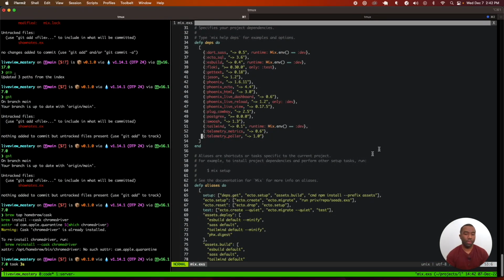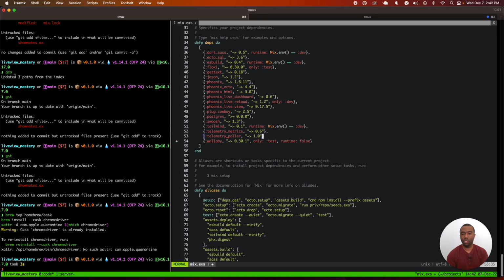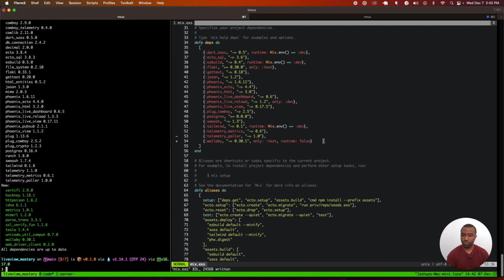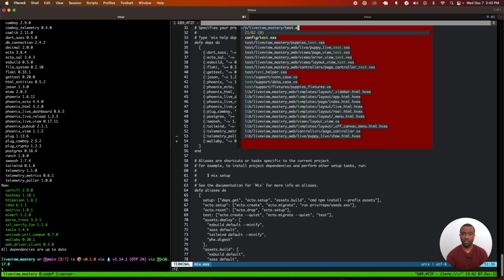So we go to our mix.exs file and we're going to add it as a dependency to our application. Specifically, we're going to specify the test environment and set runtime to false. So I'll do mix deps.get, installing the library.